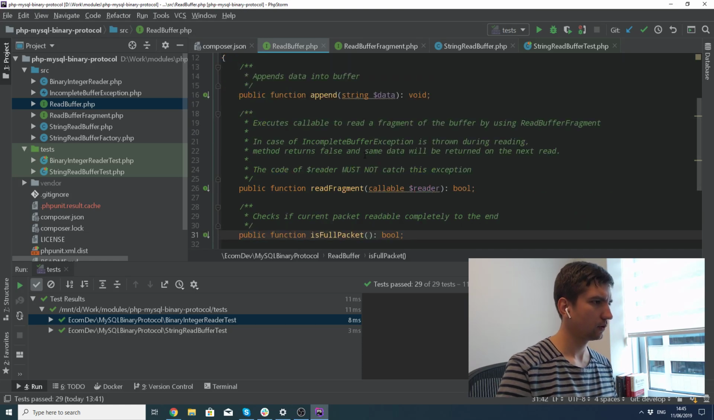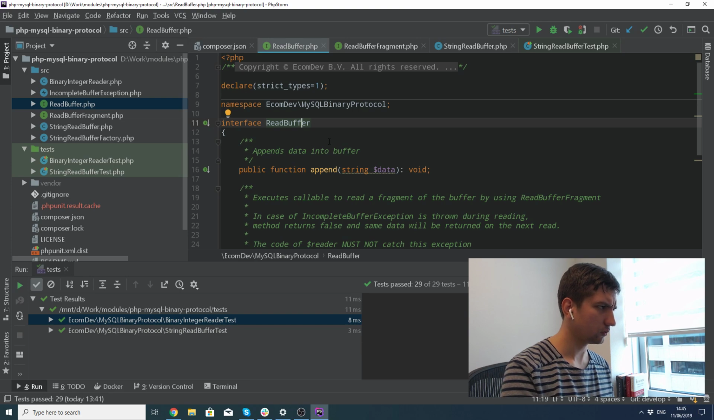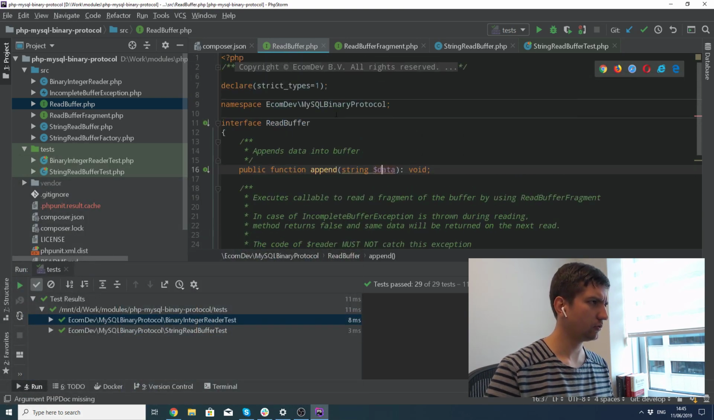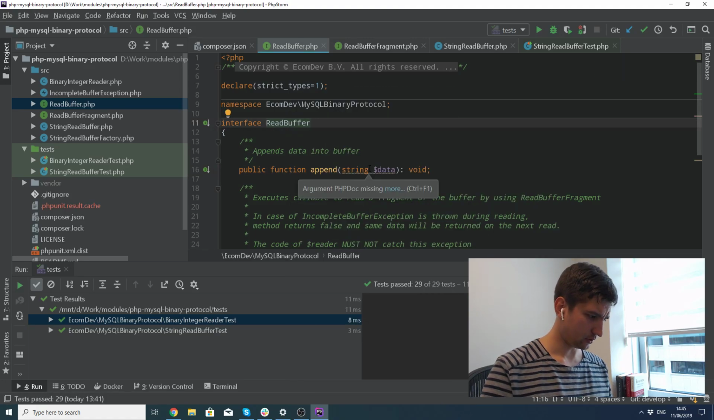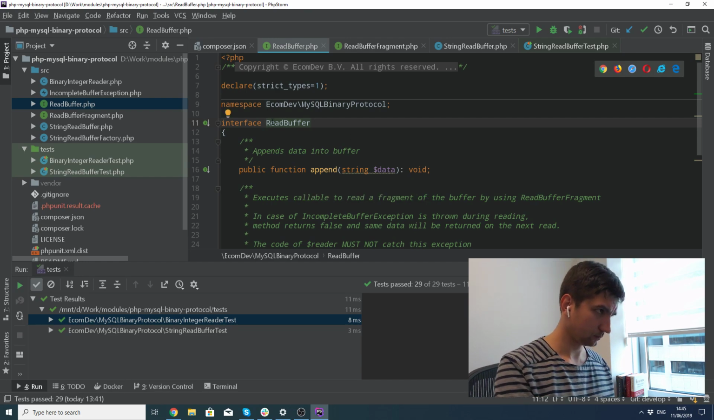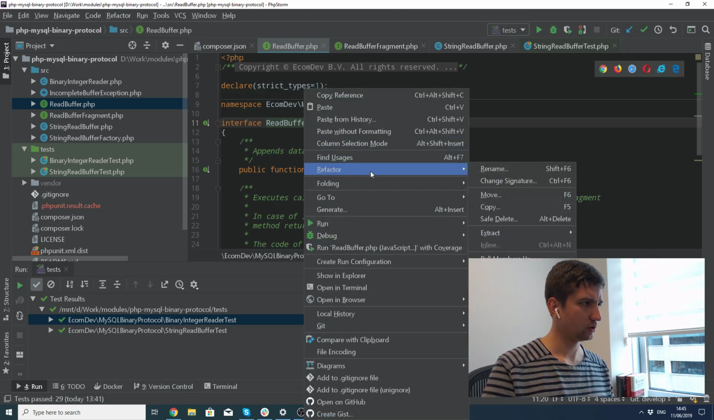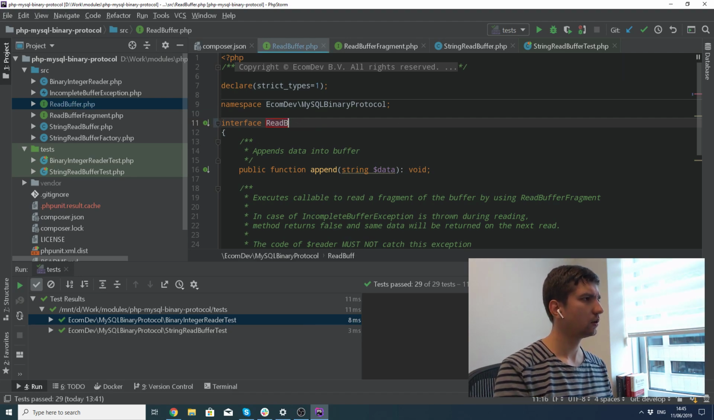So how do I rename it in Windows? Probably Control, no, Alt, no. How do I rename it? Let's see. Refactor. Oh, Shift F6, Shift F6, Shift F6. Okay. Why doesn't Shift F6 work? That's strange.